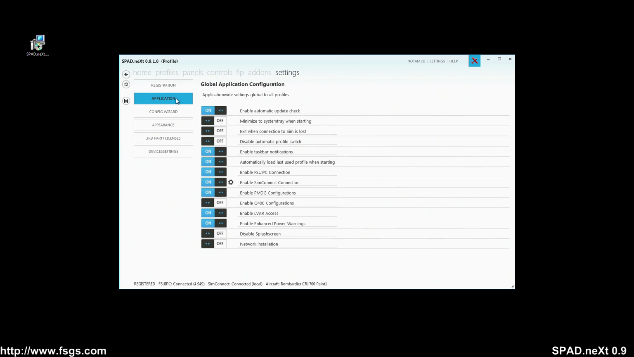So now we head to the application settings. Since I have a Q400, I will enable it. It will be active after the next restart, but we don't need it now. And the default settings are pretty much okay.